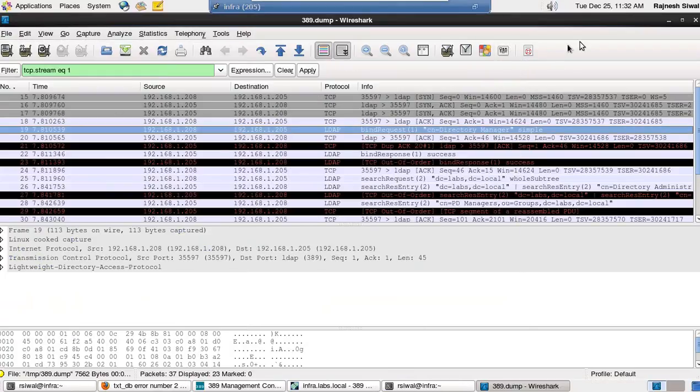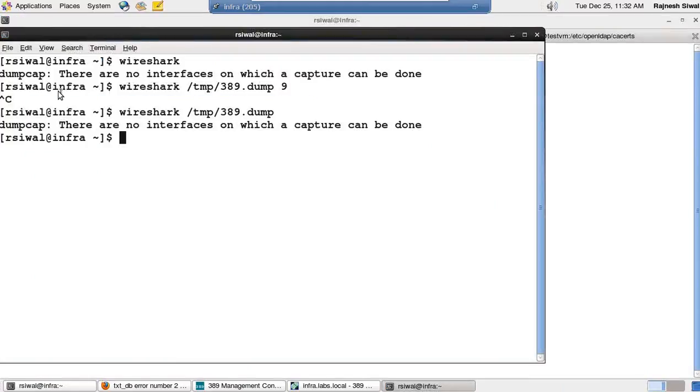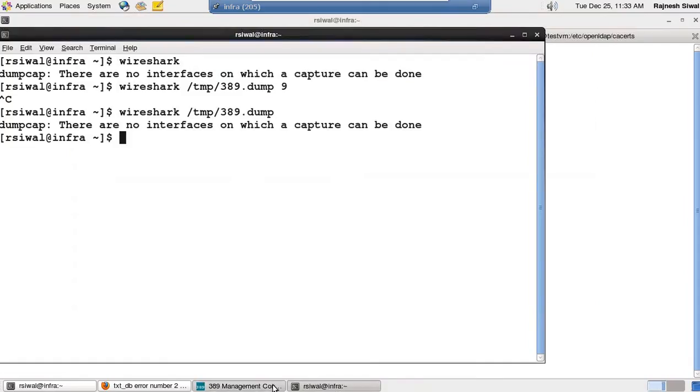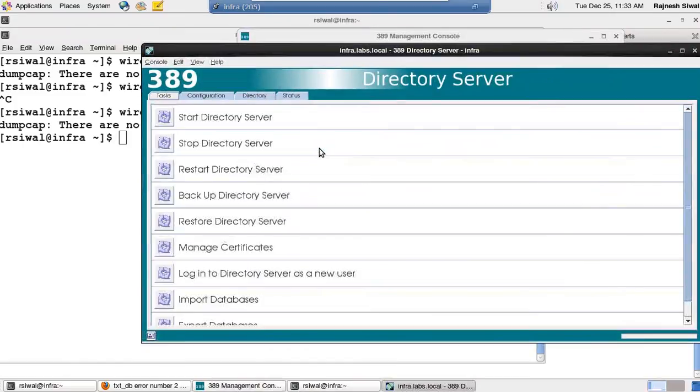So what should be done? Either we can use TLS or SSL to encrypt the channel between the client and the server, and after that any traffic going between them will be encrypted and cannot be sniffed. Let us see how. Let's open the admin console and click on directory server. Now go to manage certificates.